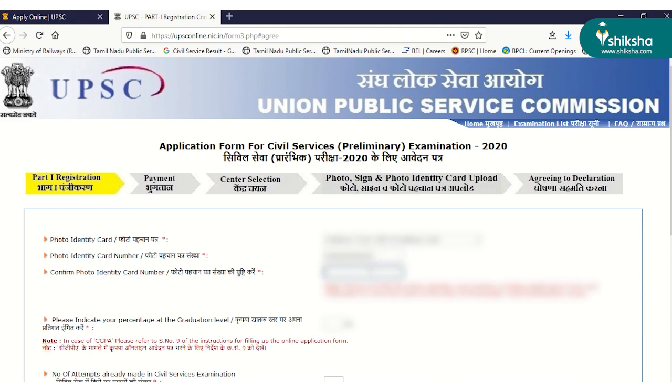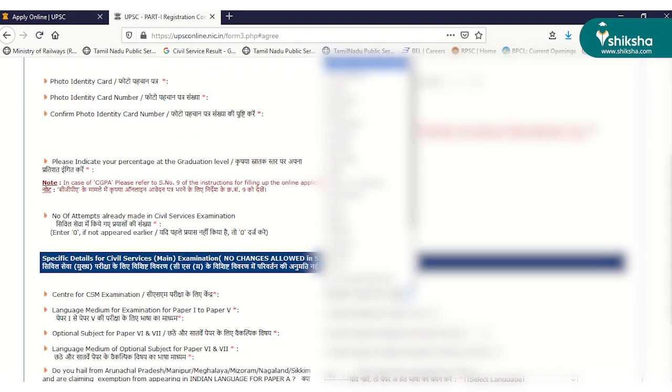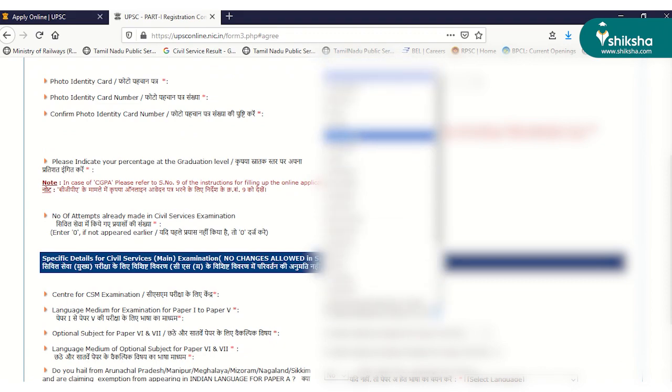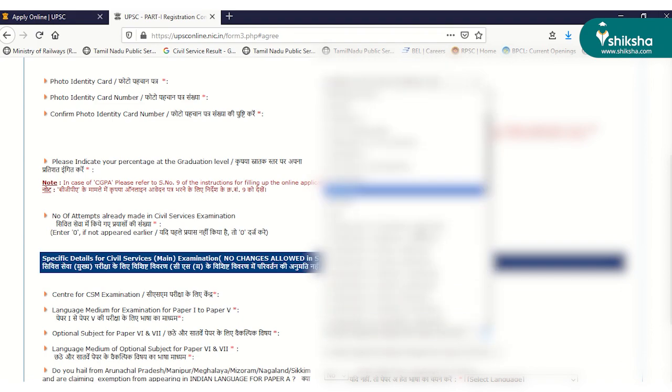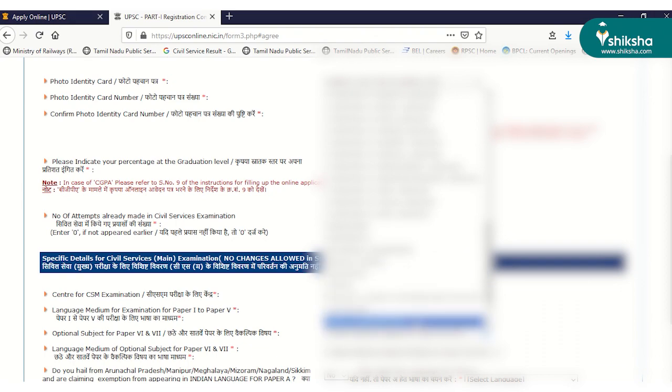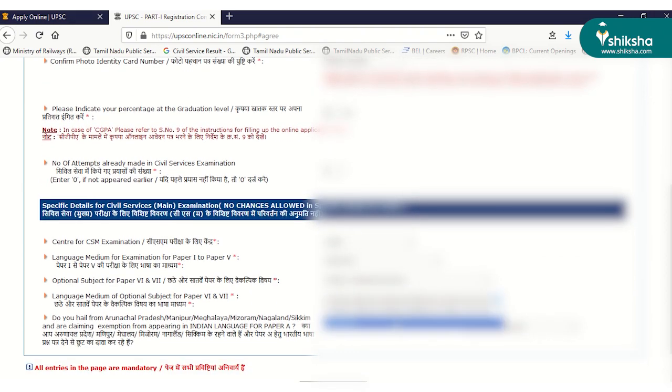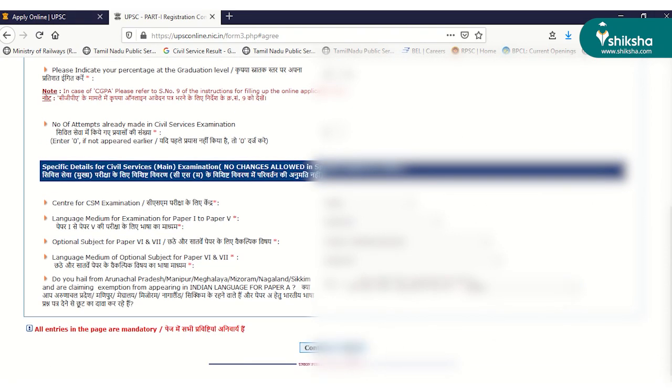Type the identity card number in the next vacant box. Re-enter the same number to confirm your ID card number. Then type your graduation percentage. In the next application form heading, begin with choosing your preferred location for Civil Services main examination. Then choose the language you wish to appear for the exam. Then choose the optional subject for paper 6 and paper 7. Select the language for your optional paper and click on Continue.